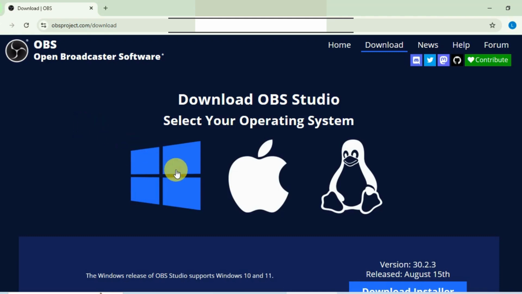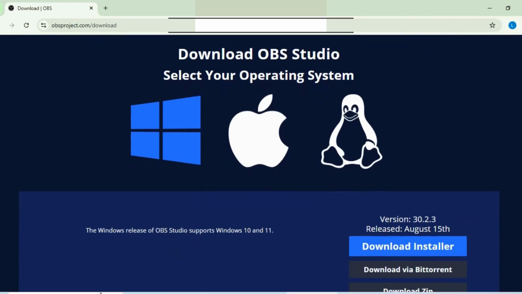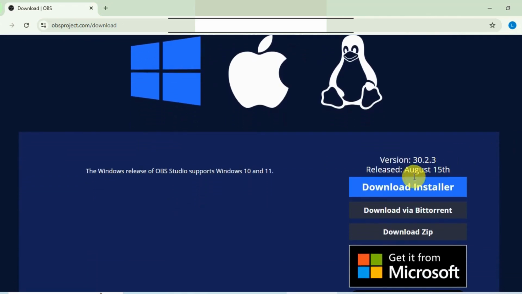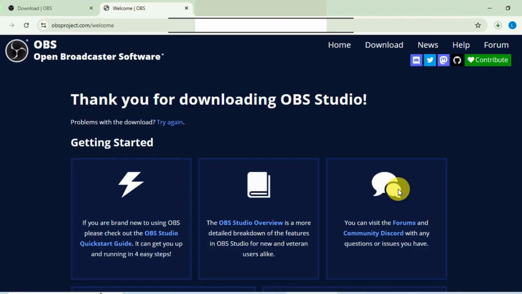From there, you will find download options based on your operating system. Since we are using Windows, select the Windows option. OBS Studio supports different versions, so choose the version compatible with your system and start the download. This is a quick process, and once the download is complete, open the file.